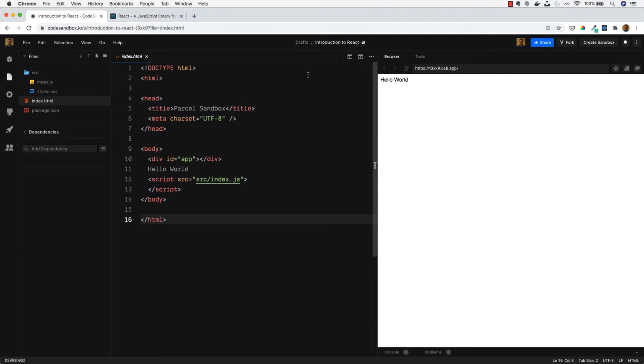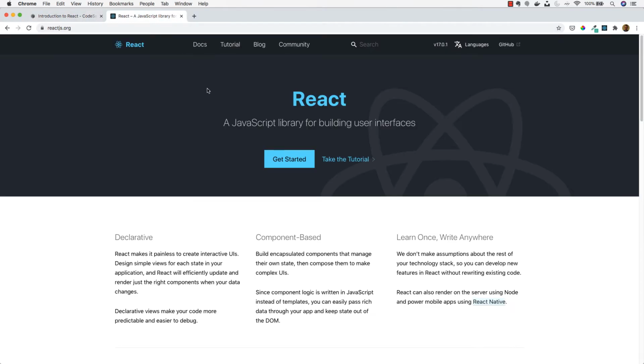Okay, so let's get started with React, and the best way to do that is to take a look at the homepage. React is a JavaScript library for building user interfaces. It is a super popular framework, probably the most popular UI framework at the moment, more popular than Angular and Vue, and it's great for building component-based features and UIs that can be reused across projects.